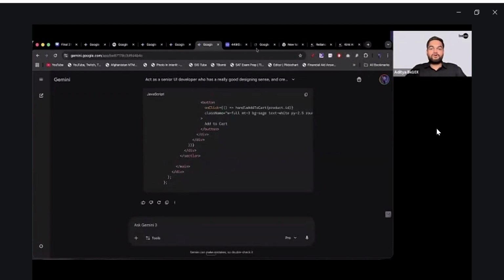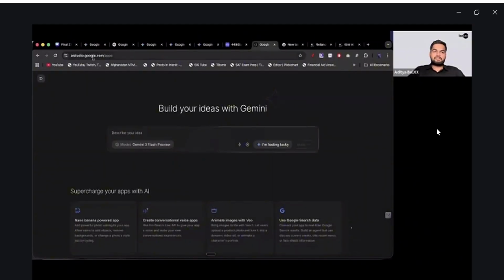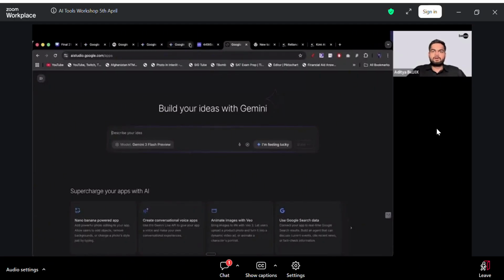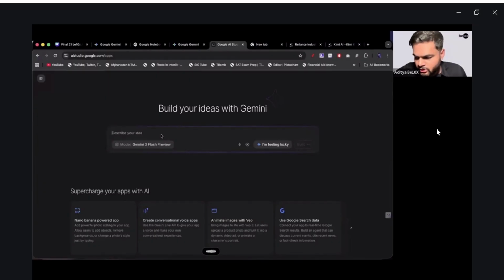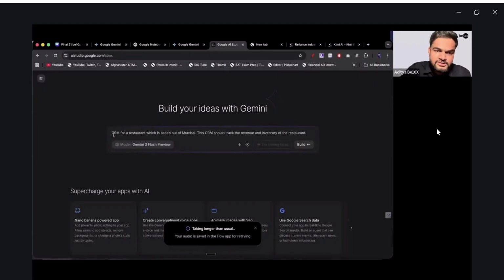So for that, the tool I'm going to use is aistudio.google.com. Here, you simply describe what kind of app you want. I can simply ask it to create a CRM for a restaurant based out of Mumbai. This CRM should track revenue and inventory of the restaurant. I'll just click on build.